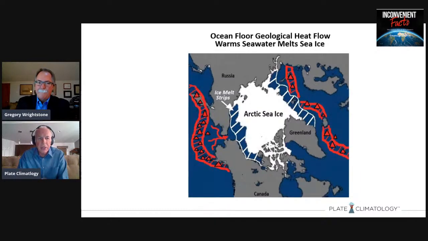Now, I want to make sure that you understand that some of that connected land ice does melt, but the majority of the ice melts on the edges there, as I've demonstrated.